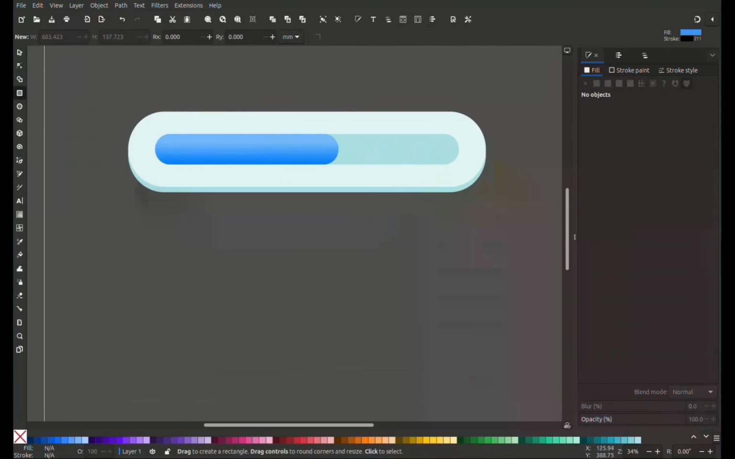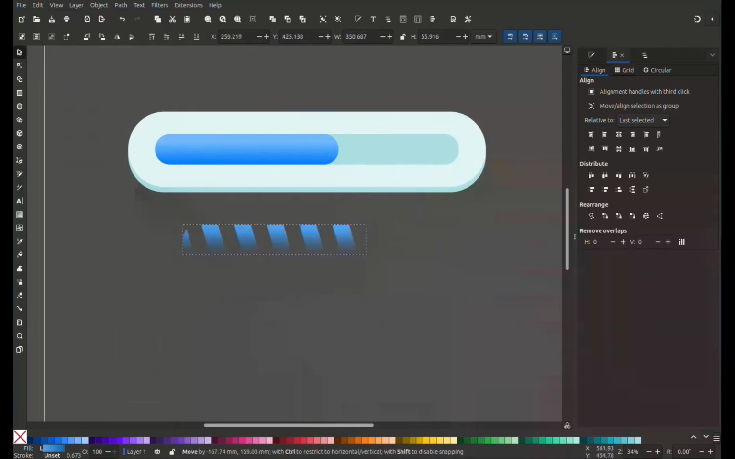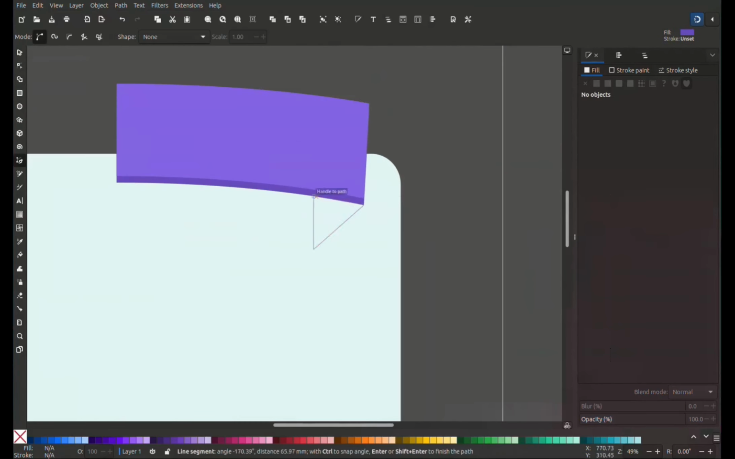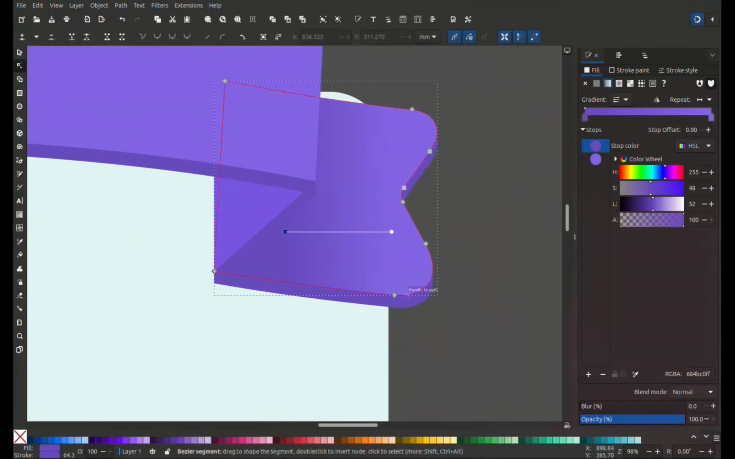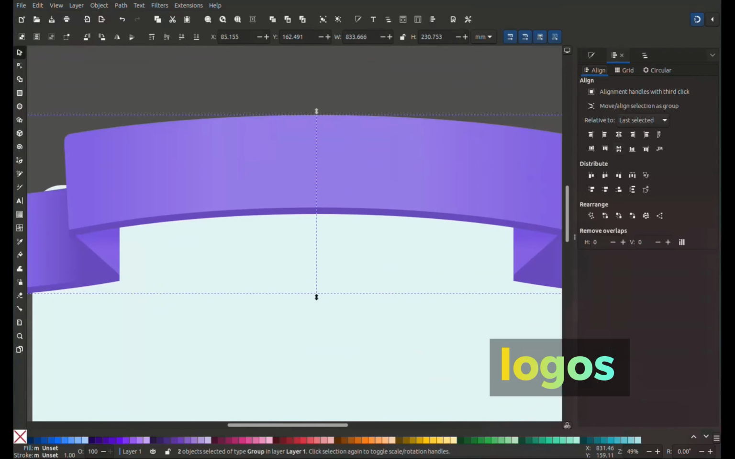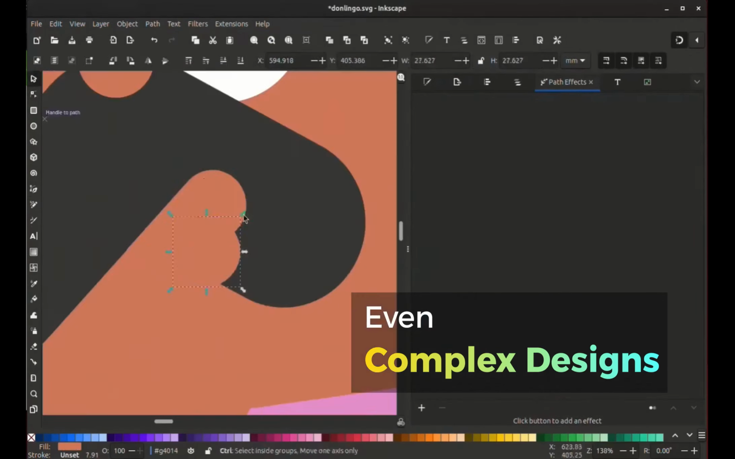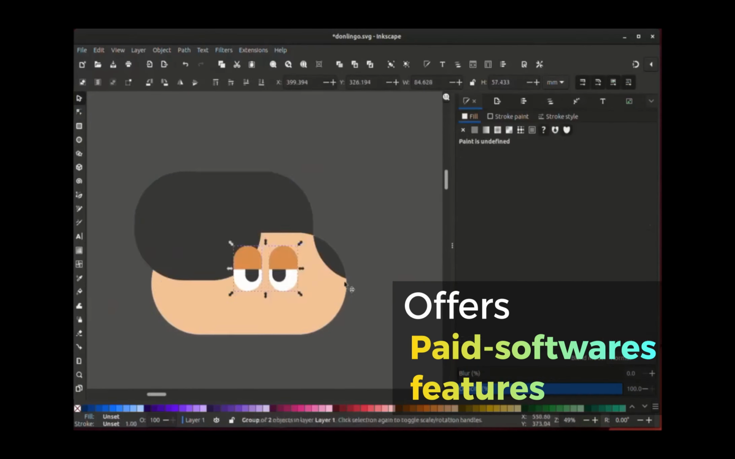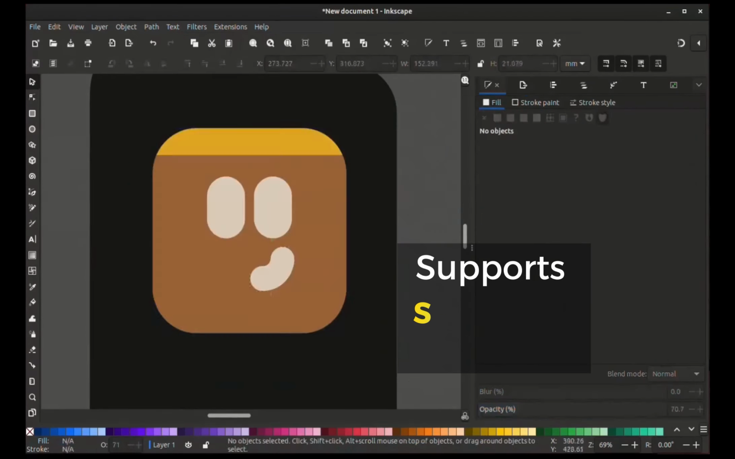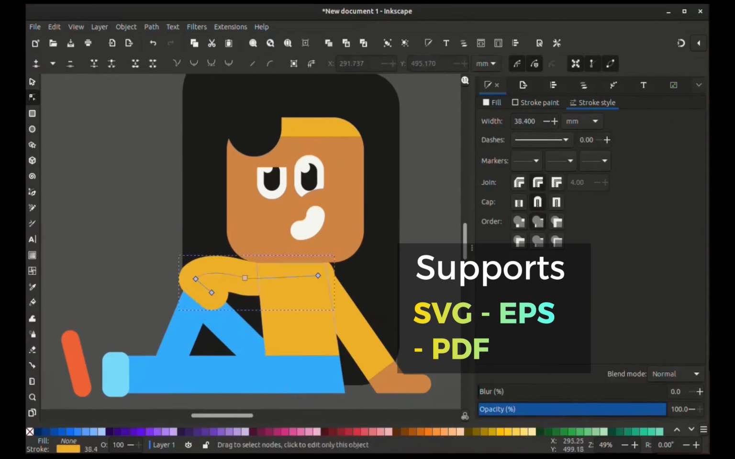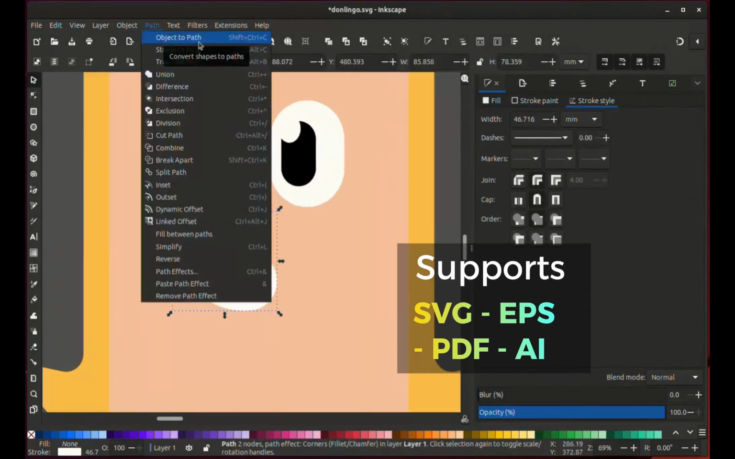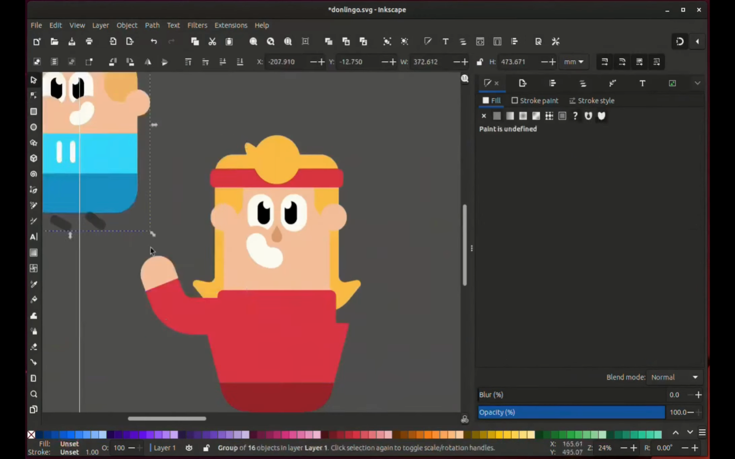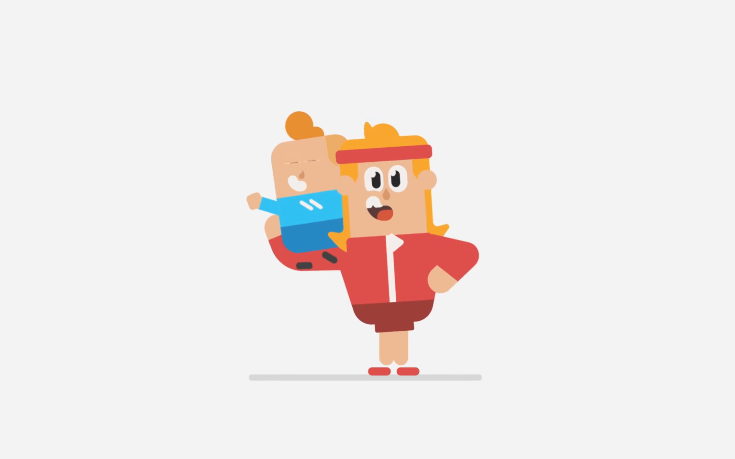Before we dive into the tutorial, let me give you a quick overview of Inkscape. Inkscape is a powerful and versatile open-source vector graphics editor that's widely used by designers, artists, and illustrators. It offers a rich set of tools for creating and editing vector graphics, such as logos, illustrations, icons, and even complex designs. One of the best things about Inkscape is that it's completely free, yet it packs features comparable to paid software. It supports various file formats, including SVG, EPS, PDF, and AI, making it highly flexible for different design needs. Whether you're creating designs from scratch or editing existing files, Inkscape provides all the tools you need to bring your creative ideas to life.